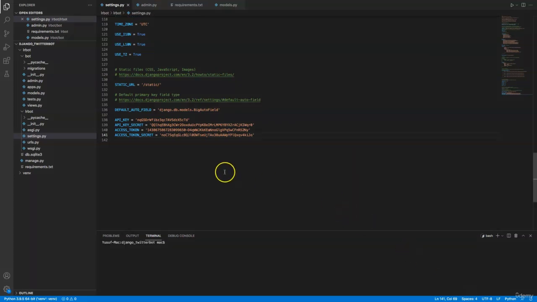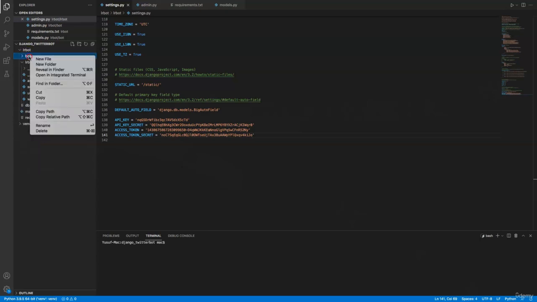In the last video, I showed you how to get the API key, API secret key, access token and access token secret from the Twitter developer platform. Now we need a way to handle authentication so that we can access the Twitter API via Tweepy. That is the Tweepy library. And to do that, I'm going to go to utils. So I'll create a new file here under bot. I'll create a file and name it utils.py.